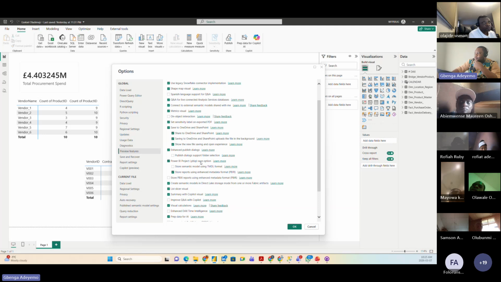Please let me confirm if you are seeing the same thing on your end. I might not be able to see the chat section, just do a thumbs up. Oh, thank you. So you will see it now. Check these two: Power BI project file save option and store report using enhanced metadata format. Don't check this store semantic model as TMDL.